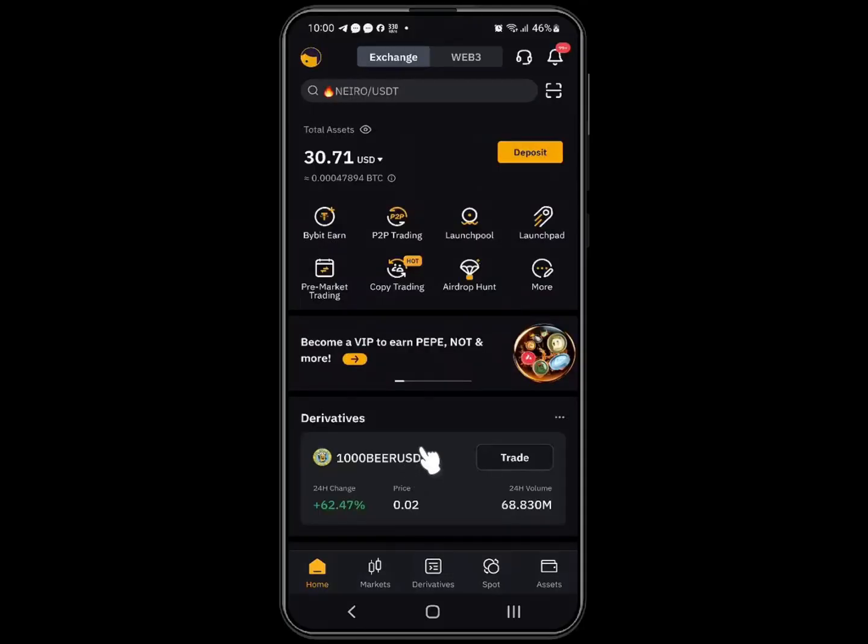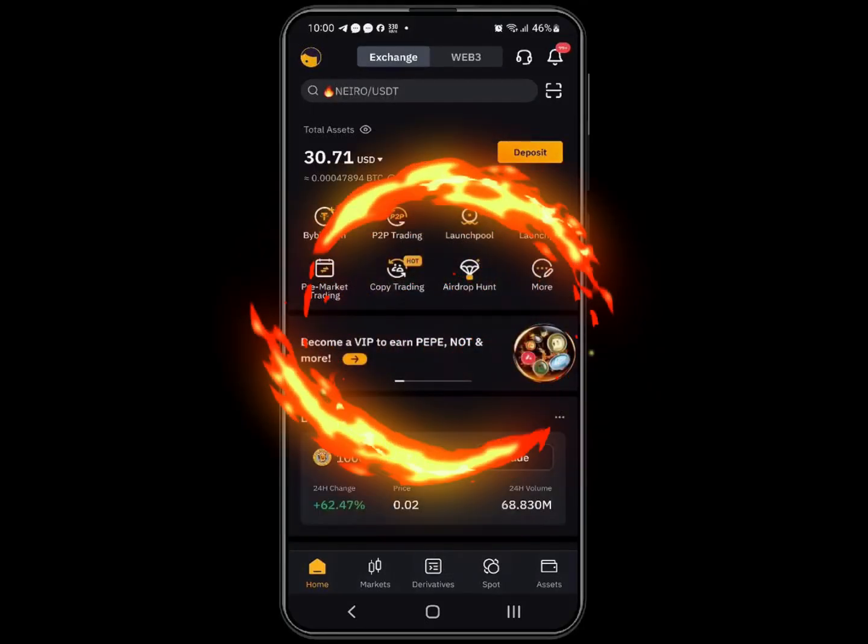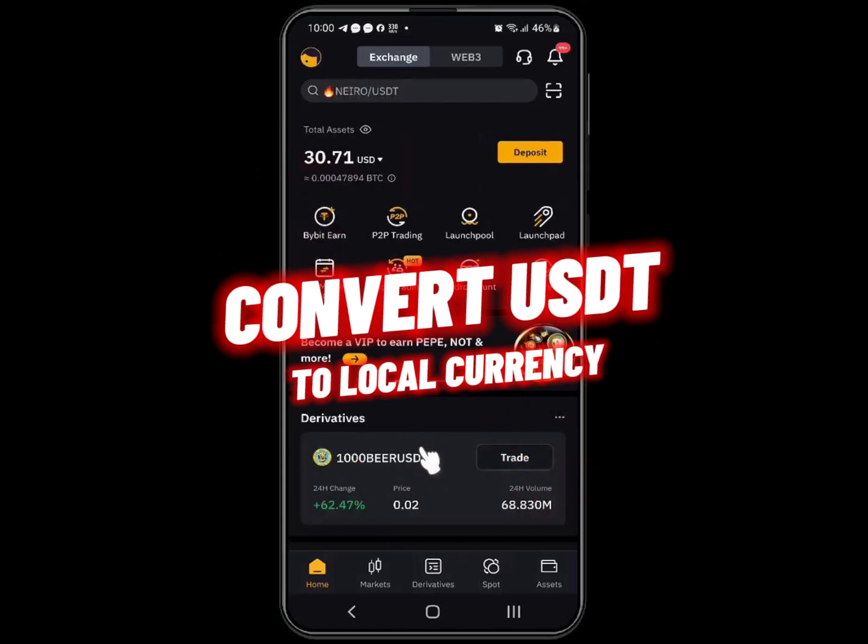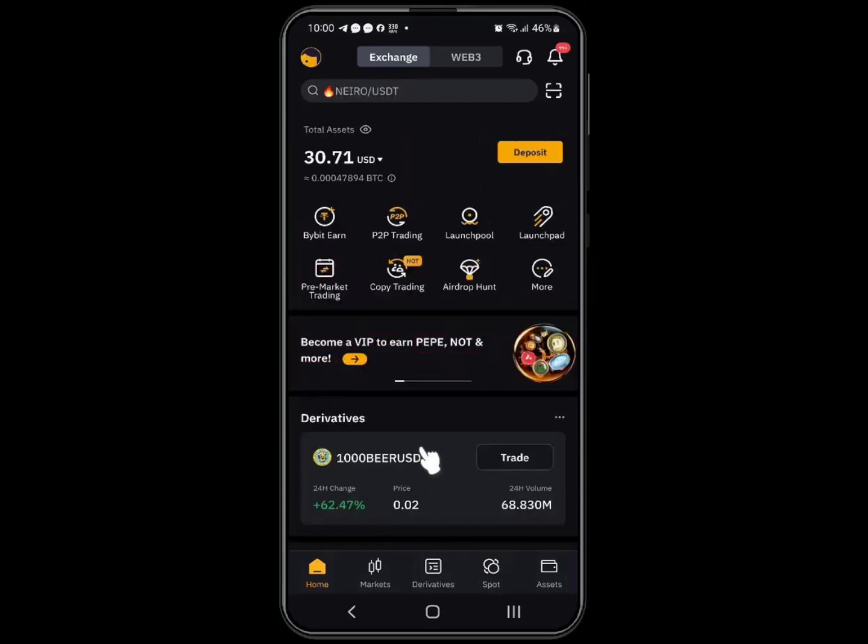In this video, I'm going to walk you through how to cash out your USDT directly into your local bank account using the P2P (peer-to-peer) feature on Bybit. This method is great if you want to convert your cryptocurrency to cash and have it sent straight to your bank account. Before we start, make sure your Bybit account is fully verified with KYC, Know Your Customer.